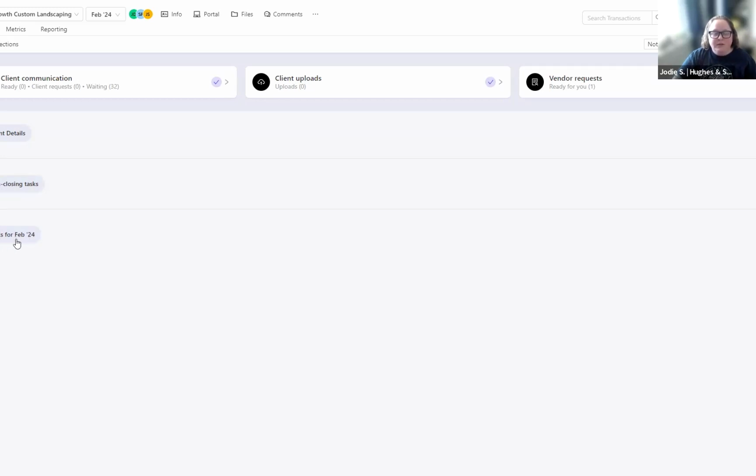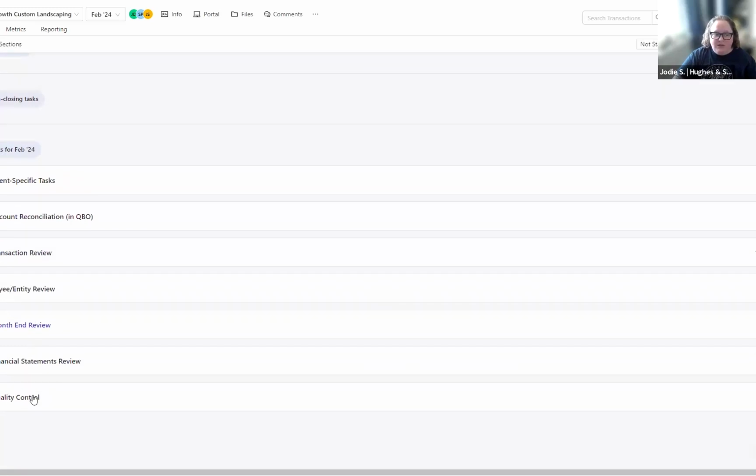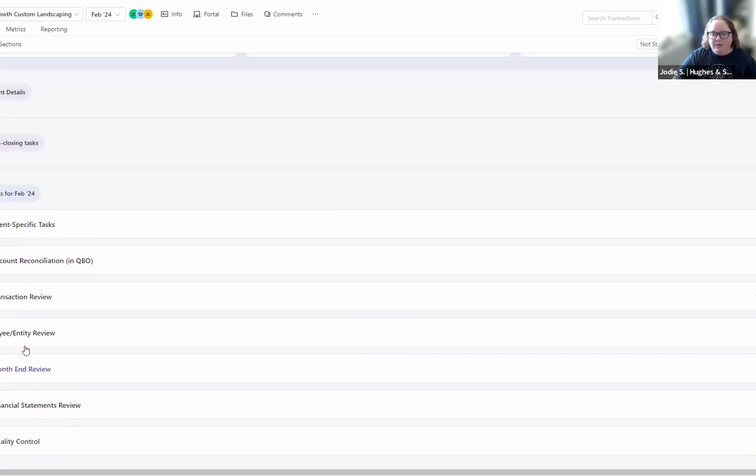The close is specific to the month that we're closing. All of the tasks listed in any of these sections will recur every single month, so they will always be there unless you delete them. Once you delete them, they are gone from then on. So whatever's in here will repeat the next close.